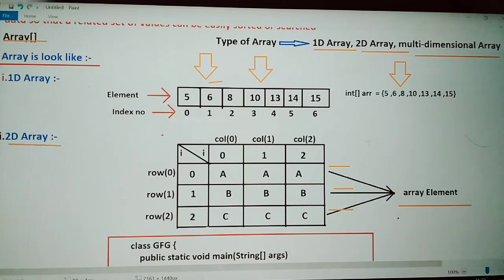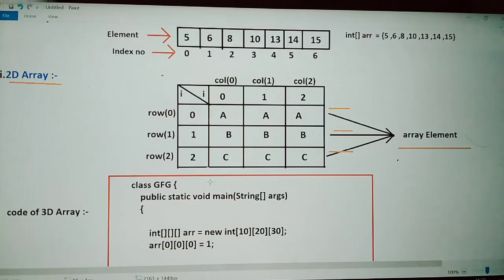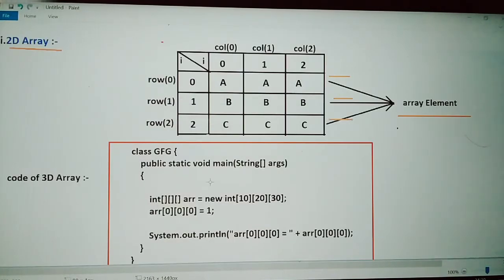So all of the things are quite similar. And then we talked about the multi-dimensional array. In the multi-dimensional array we are discussing the 3D array. You can see here the code of the 3D array. So I'll explain this. In the 3D array, at first I want you to see the Java code of the 3D array. It looks like this.